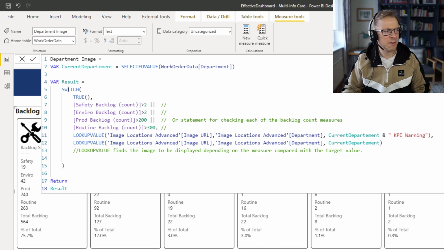Then we're going to calculate a result using a switch statement. Now this first section here is looking to determine if any of these threshold values have been breached. So safety backlog count, is it greater than 2? Now this code here is a shortcut for an OR statement. Okay, so these two pipes here.